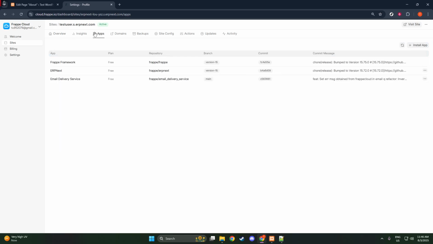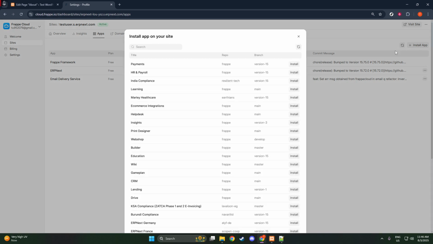Now that you're looking at your site-specific dashboard, direct your attention to the top menu. There you'll find a tab labeled Apps. Click on it, and this will take you to the area where all your app management occurs. This tab is where you can view all installed apps and also where you'll be adding new ones.